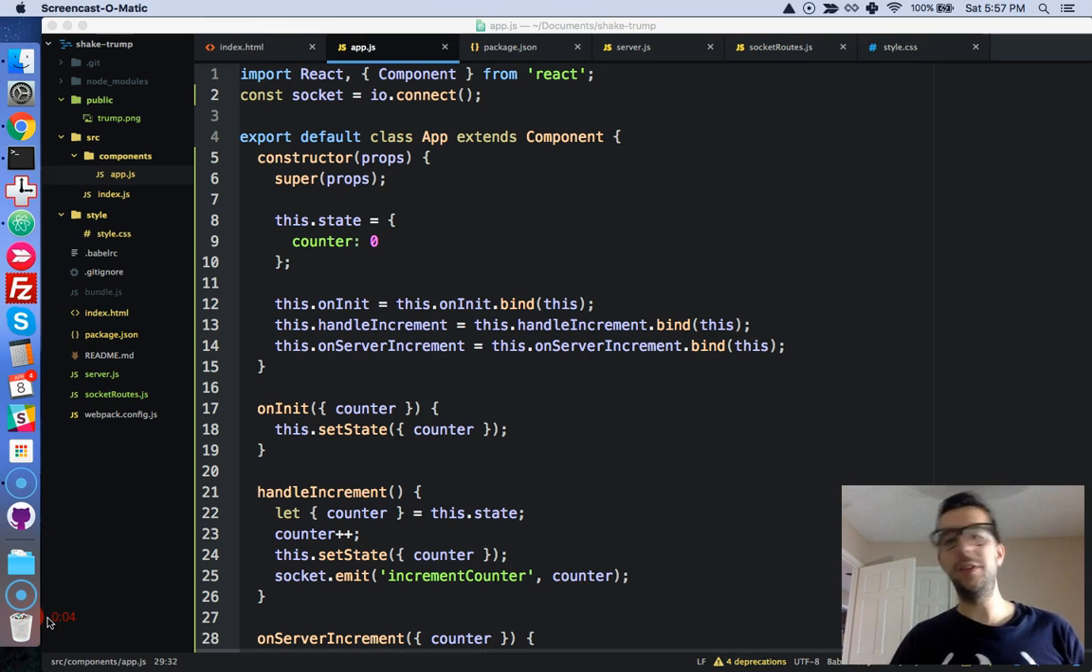In this video series, we're building a full-stack JavaScript application using React on the front end, Node and Express on the back, and Socket.io so that we can insult the president and possibly get in trouble.